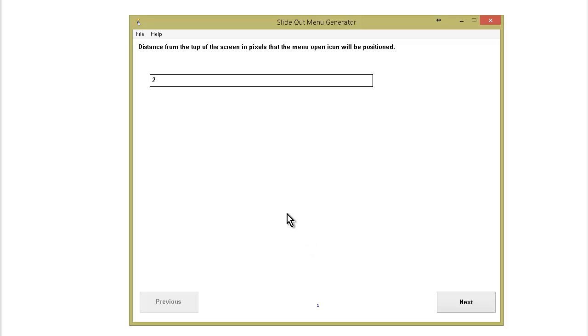Okay, in this software, I'm going to show you how you can make a slide-out menu that is mobile style, and it will work fine on a mobile phone as well as in tablets and on your main site. So there's just a few things you need to fill out here.